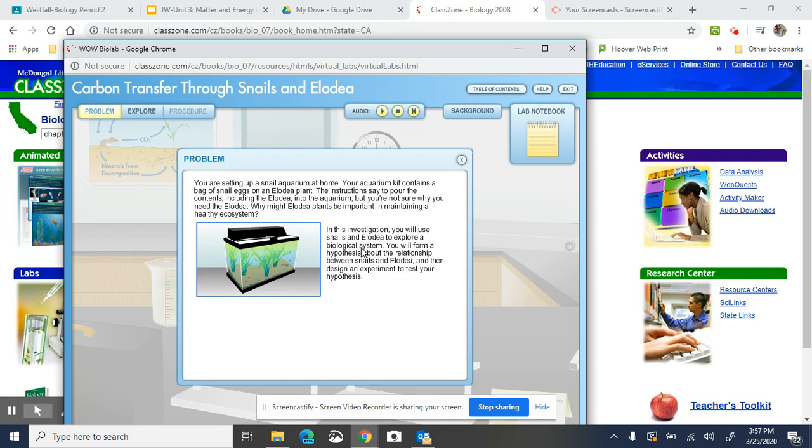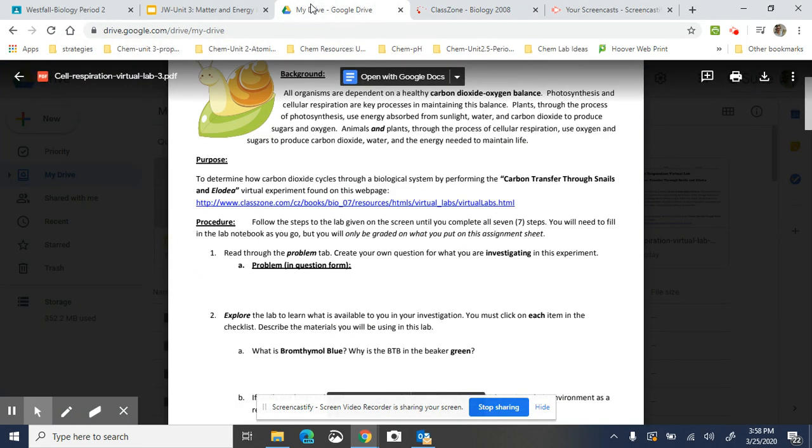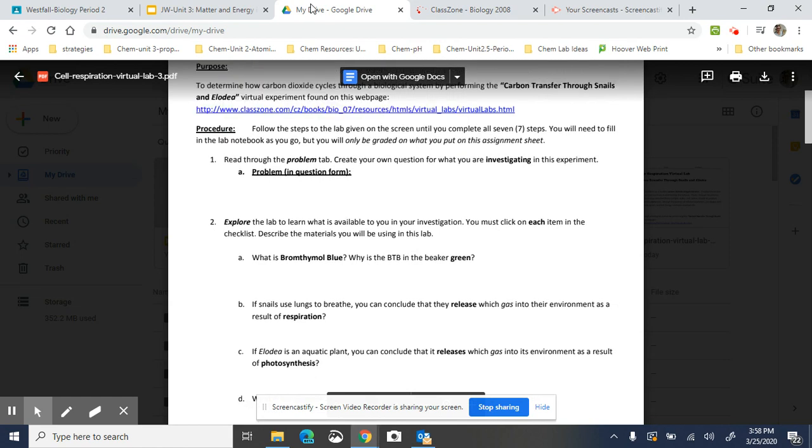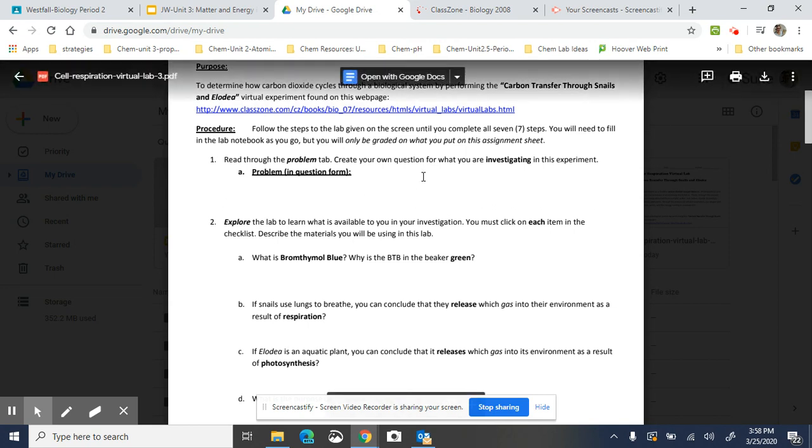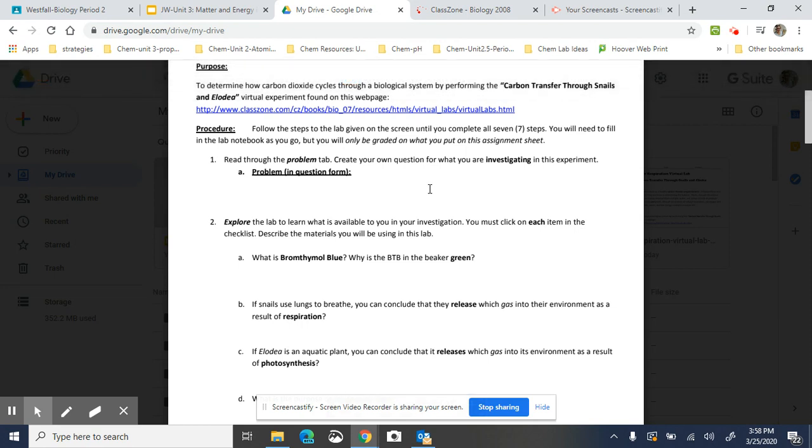A few things just to kind of get it out there. You cannot exit out of this and then return and it saved your work. One go, you need to complete the lab. The other component, you're not going to be using the lab notebook. Instead, fill out all of your information in my lab document. The first real thing that you need to be doing is answering the problem that the lab is presenting. So create your own question for what we're investigating in this experiment.